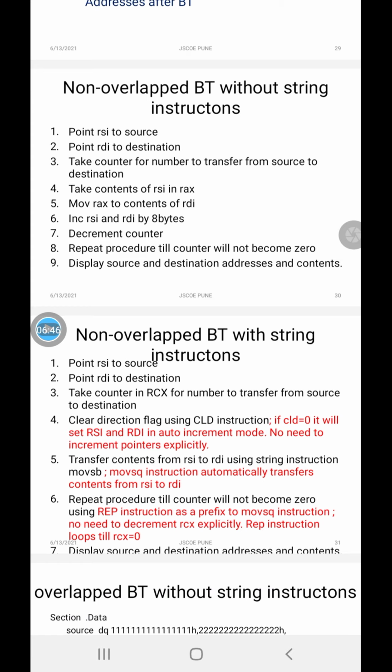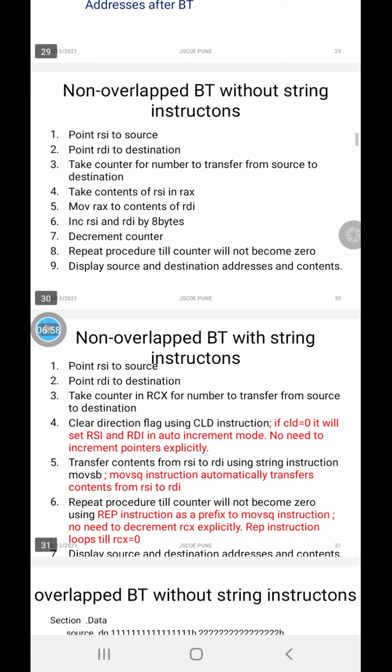So in this case, first I will read the contents of the first location. I will transfer it to some register, and from the register I will transfer it to the destination location. And after every transfer I will increment the source pointer and the destination pointer depending on what kind of array we have taken, whether it is a byte array, a word array, a double word array, or a quad word array.